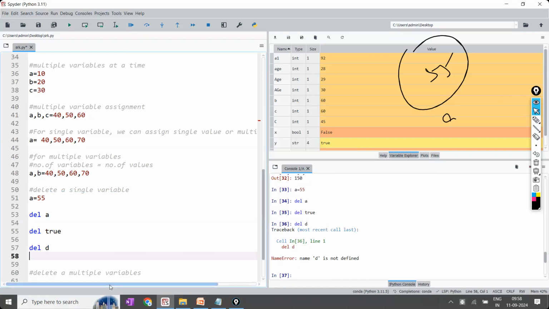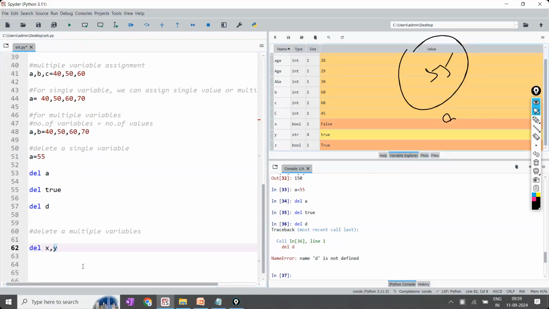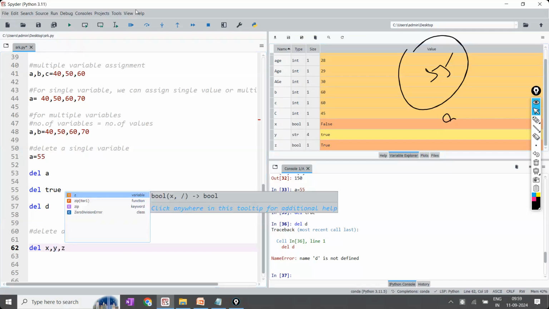Okay. Next is how to delete multiple variables at a time. Very simple. Del, I want to delete x and y. Both of them I want to delete. X comma y. If you write a single variable, a single variable is deleted. For multiple variables, you just have to use a comma. Multiple means more than one, not only 2, it can be 3, 4, 5. For example, I want to delete x, y and also z. Three of them. X comma y comma z. Execute. So all three are deleted.